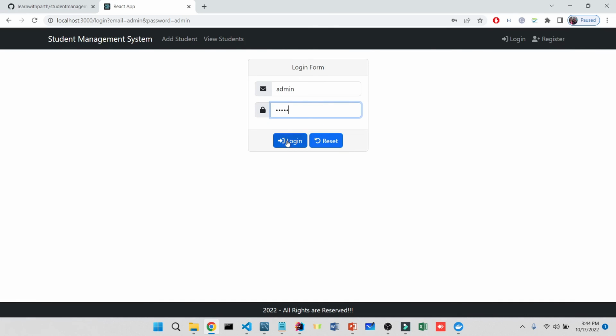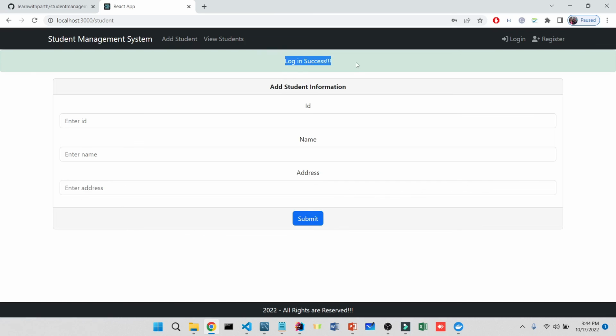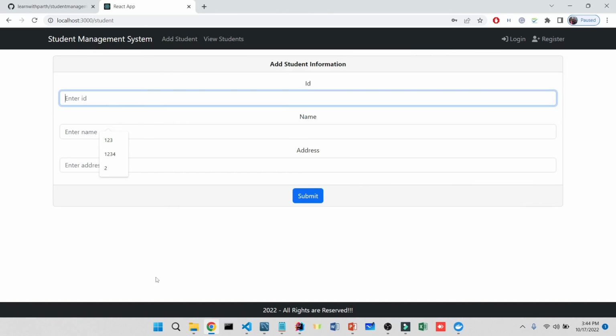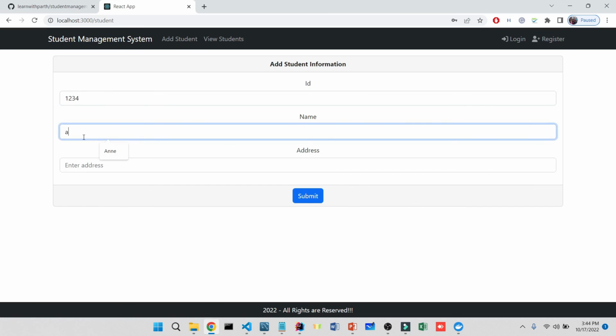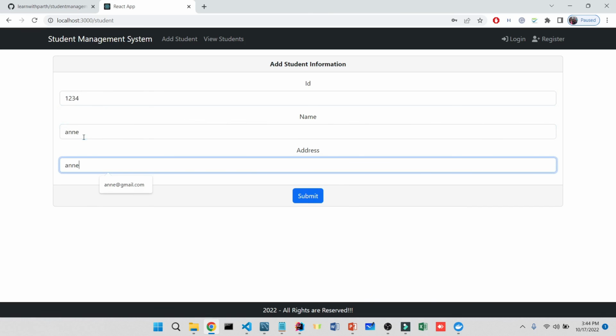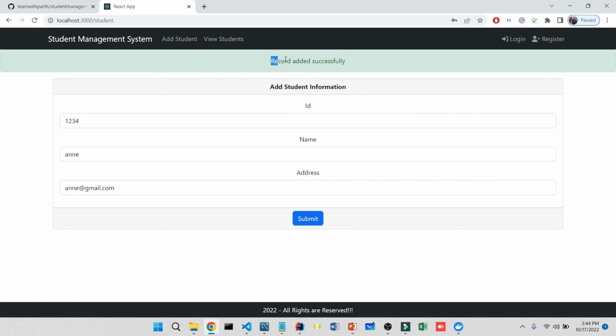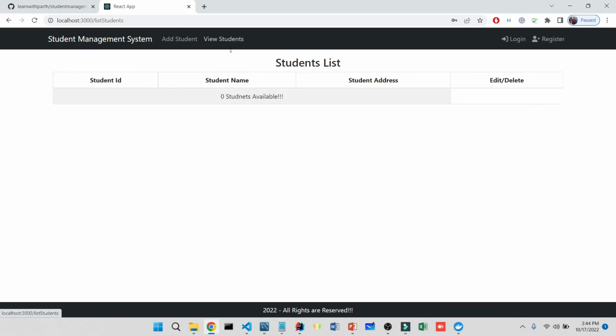Admin. So login success. Let's add the user. I'm adding a user with ID 1234. The username is na@gmail.com, and let me click on submit. Record added successfully. Let me view the record.